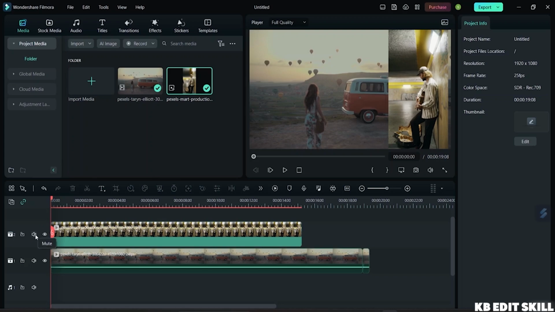So here, if I have any kind of audio in the first video or in the second video which I don't want, then I can just mute it. Okay, so if I'm just muting, then I won't be able to hear the sound, but I'll be able to see the video if I play.